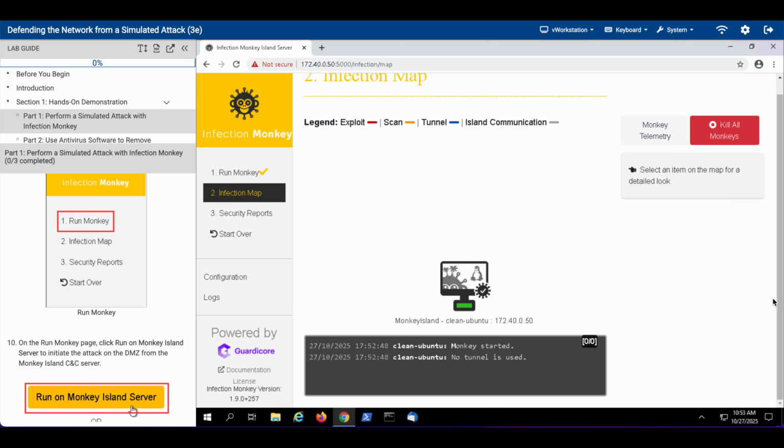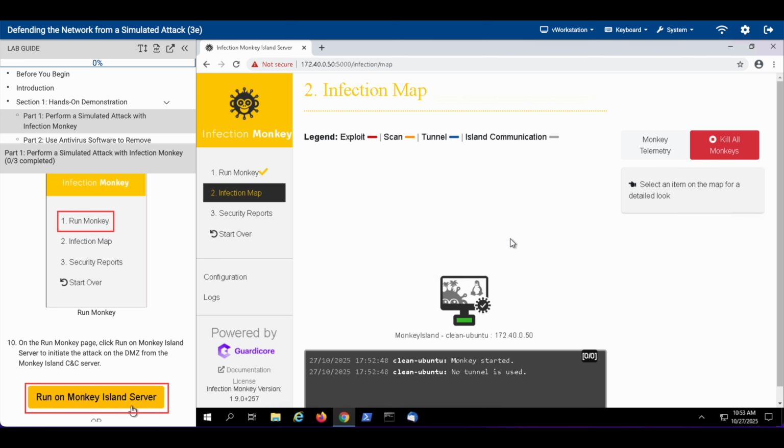It's going to take a while, about 10 to 15 minutes. At the end, we are going to find this infection map that's going to show us where the monkey was able to go and which vulnerabilities it found. So let's wait.